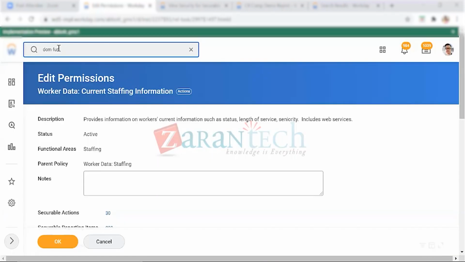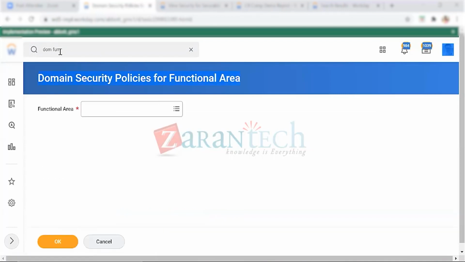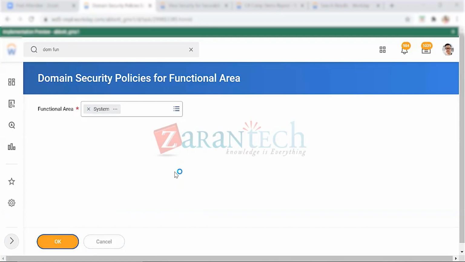We have a domain called all custom administration and all custom report. Where we basically use this task called DOM fun, which is a shortcut for domain security policy for functionality. I don't type it fully, I just type DOM fun. Using view security for security item, I found the functional area where that particular task is. Since I know it, I'm going directly. Under the system functional area, we have this domain called all custom report administration. Let's get it loading.